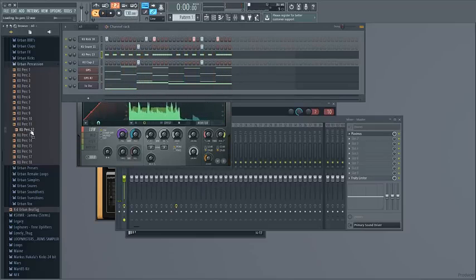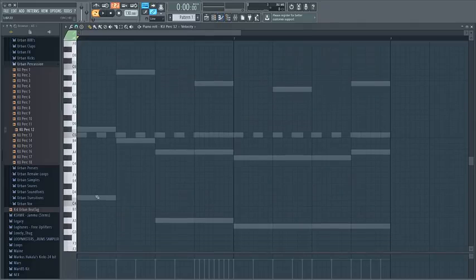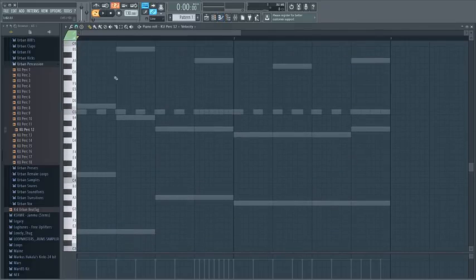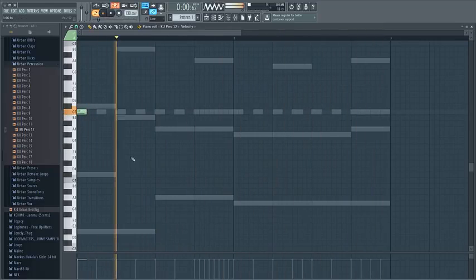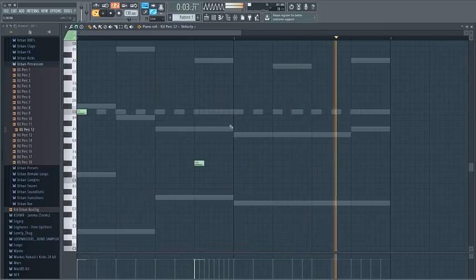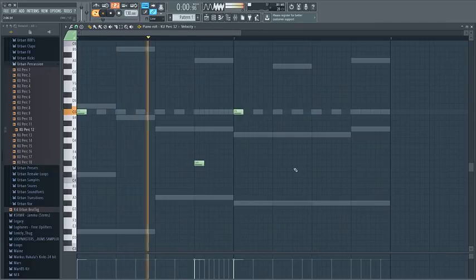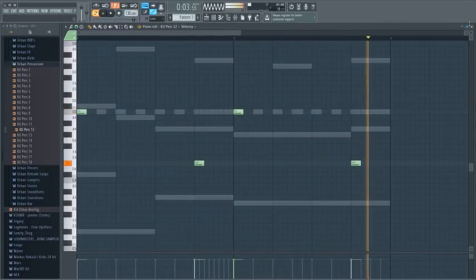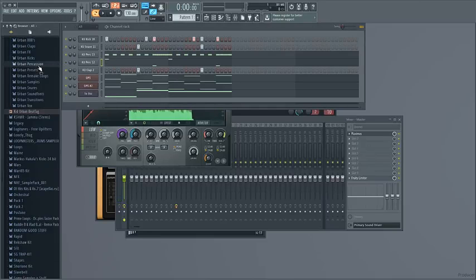And then I want an open hat, so I'm going to add this noise. Alright, so I'm gonna experiment with this. Hold on. I'm gonna mute that.